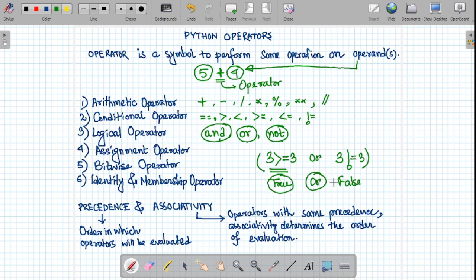What will be the result for this? We know in case of OR, if both the operands are false, then only the result will be false. In all other cases, the result will be true. So, as you can understand clearly, in case of logical operators, operands are also Boolean and the result will also be Boolean.